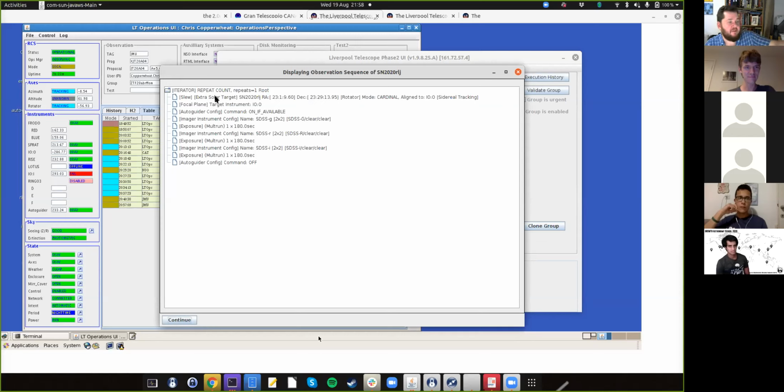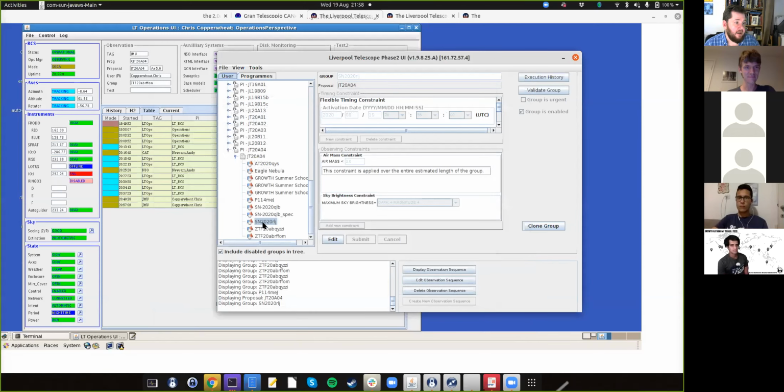And then here is a series of commands. When my group gets picked by the telescope, it will send this list of commands to the telescope to execute. It's going to slew, it's going to turn the auto guider on, and it's going to take this series of exposures with this instrument. So that now is live in the queue, and it's available for the telescope to pick. There's nothing more I need to do to verify or send it.